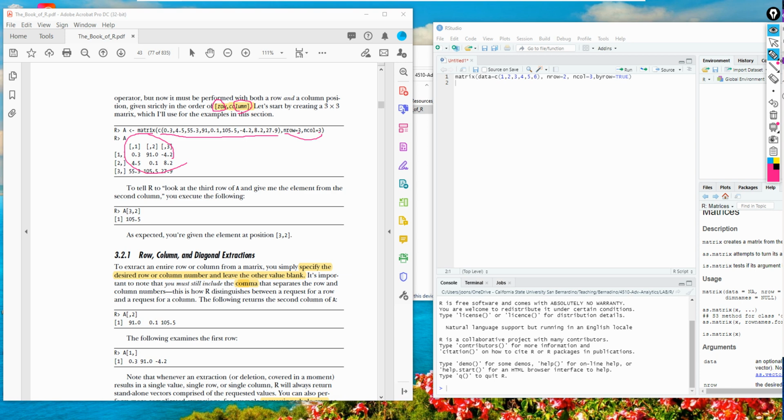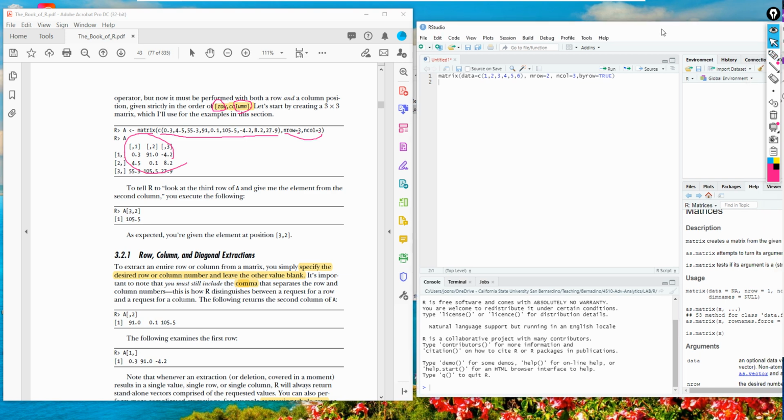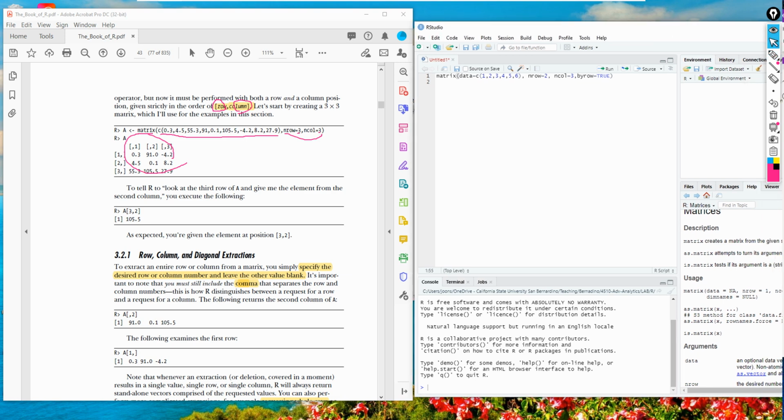Now let's create this matrix. I really don't like this number, so I'm going to use a different number, but I'm going to create a 3 by 3 matrix. If I don't use byrow, by default byrow is FALSE. That means it is column-wise, so the matrix is built in a column-wise fashion.